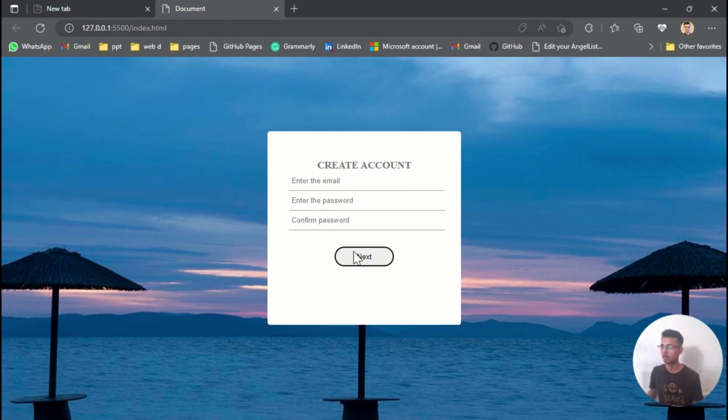Okay, now the border radius is looking good. Then, okay, this is the button. Now we will give some special properties to the next button. So I will change the background of that button. For it, I will use a combination of two or more colors. So we will use the linear gradient property.